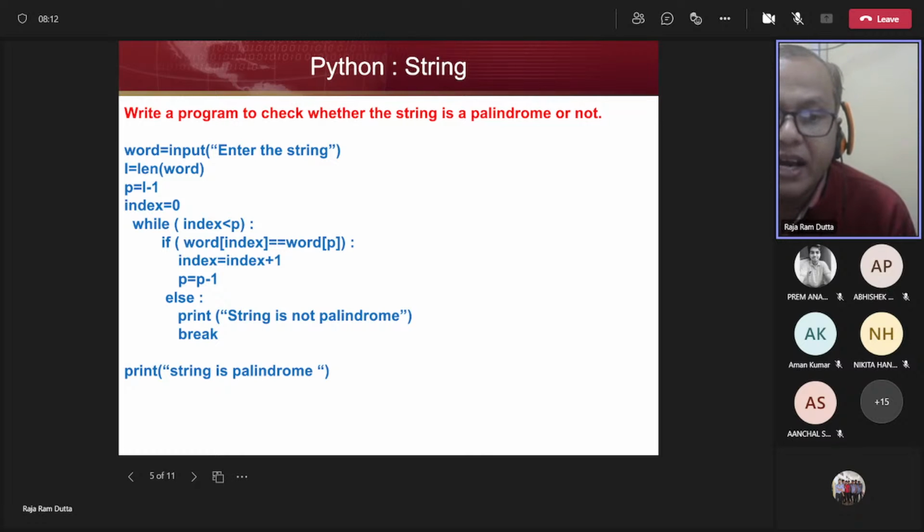Next we'll find out the length of a string. Length of a string ऐसे भी हम लोग कर सकते हैं, word dot length function. Word dot length function. What is a string variable? String variable dot length function. So by which we can find out the length of a string, or len is also one general function. In parenthesis we pass a string. It will return the length of a string.